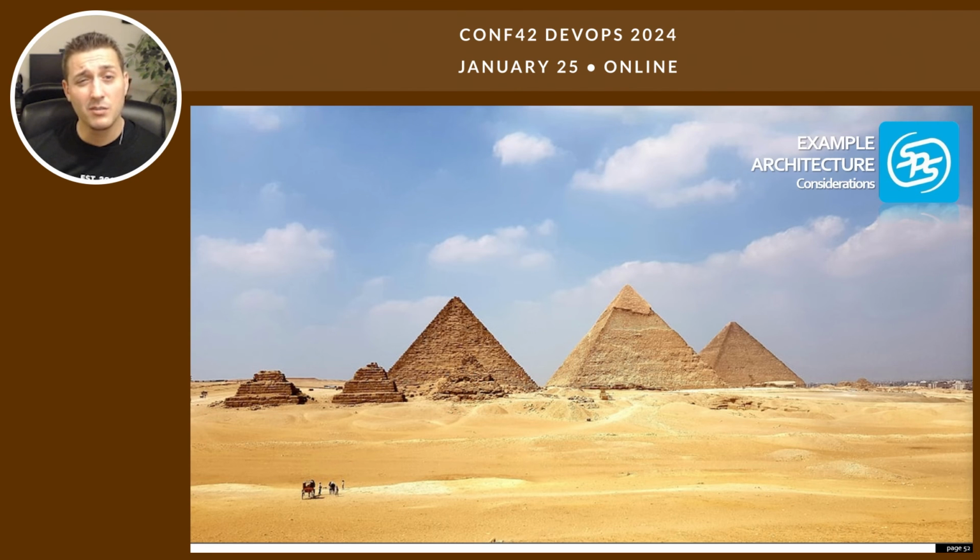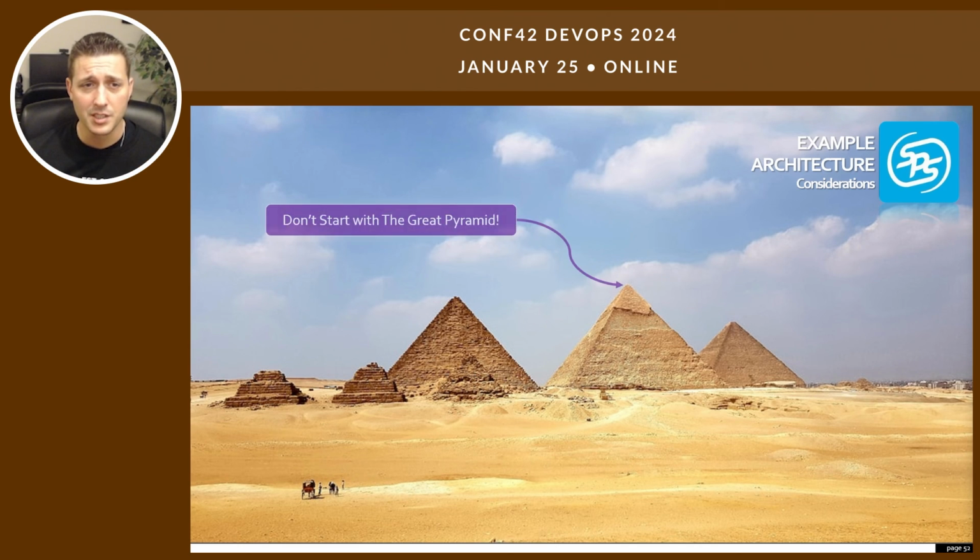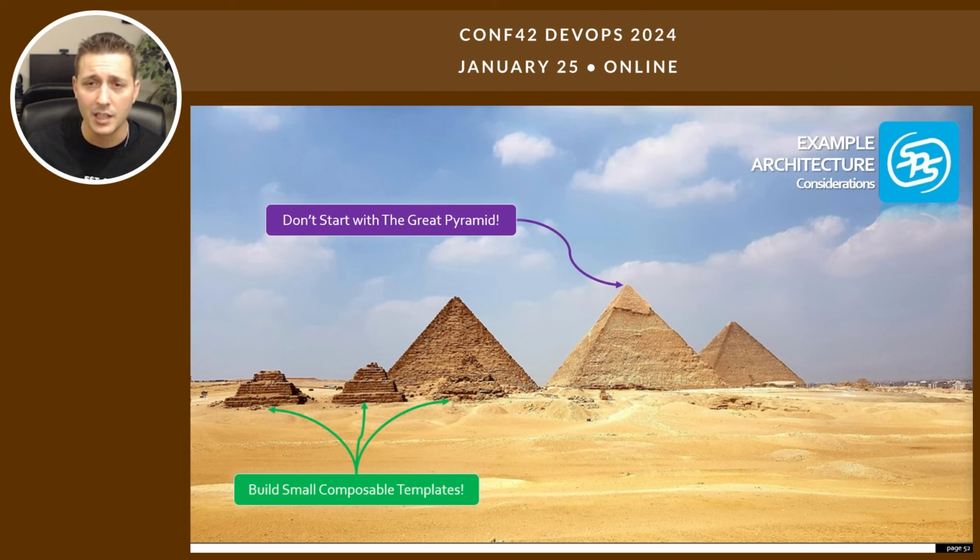Some considerations, though. Like I mentioned, we didn't start this from day one. We didn't build up that level of complexity on those templates. You don't want to start with the Great Pyramid. You can start with some compositional templates that add functionality. And I think you'll find that engineers will want to engage.